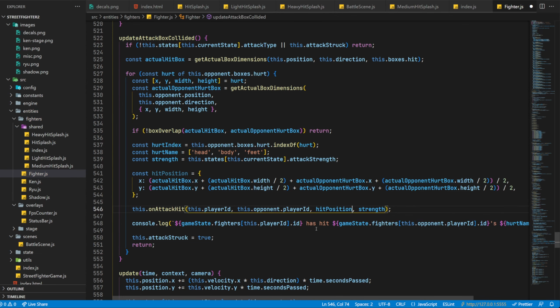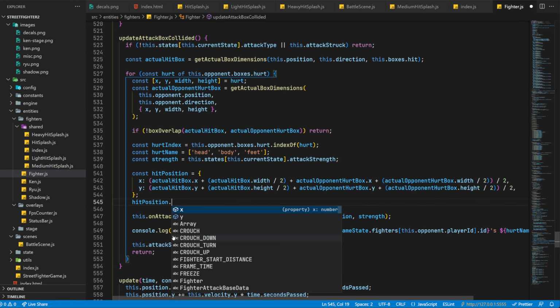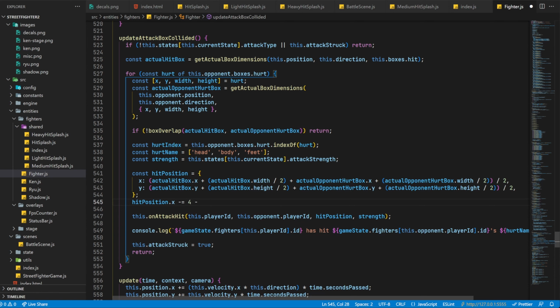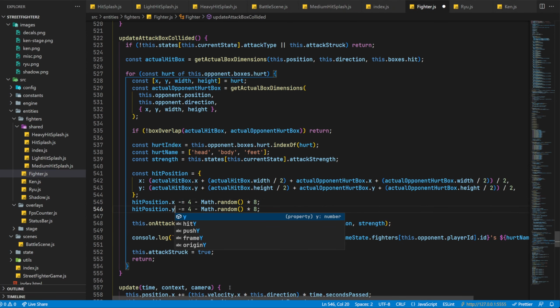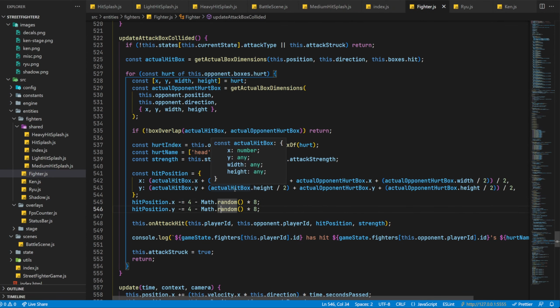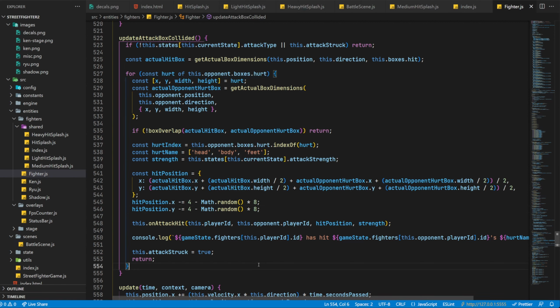However, we're still not finished. The original game added a little bit of randomness to its position, so let's also do that too. I decided to use a random value between -4 and 4, giving us a variation of 8 pixels. To do this, let's deduct 4 pixels, and then deduct a random number between 0 and 8 from that, applying this randomness to both the hit position's x and y values. Finally, we can now complete the onAttackHit call by passing on this value as the missing argument.